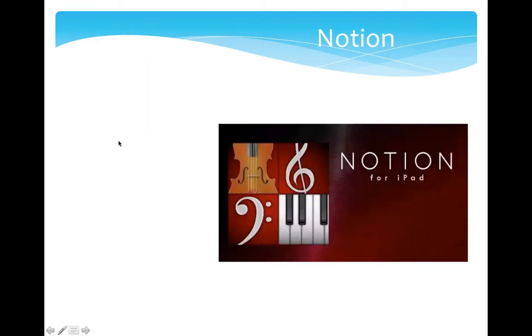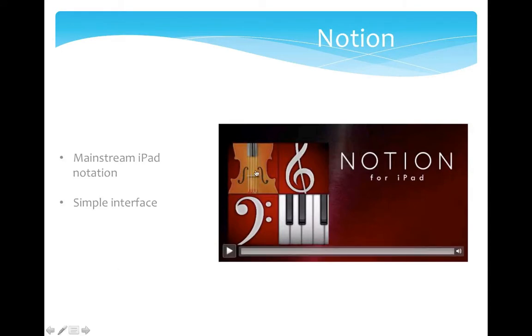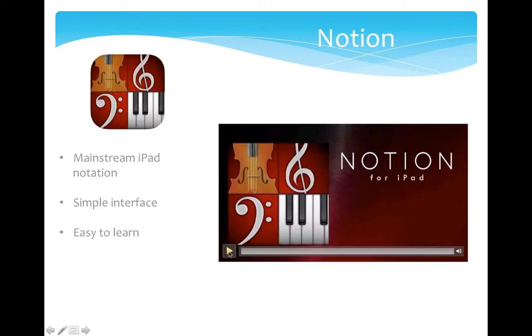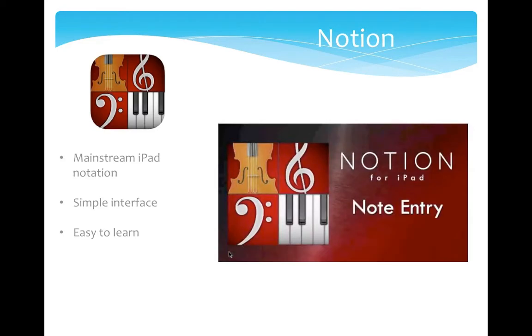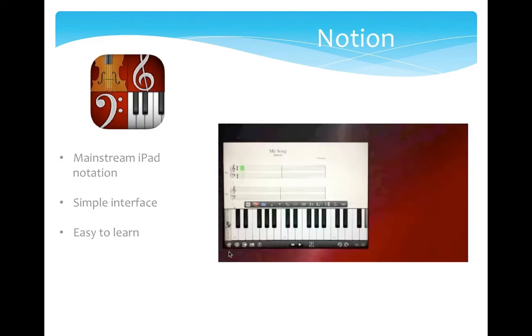And then this next one, Notion, is probably a more traditional way to notate your music. I think it's probably the most mainstream iPad notation app. It has a very simple interface, easy to learn. You'll see how this looks and how it all works.